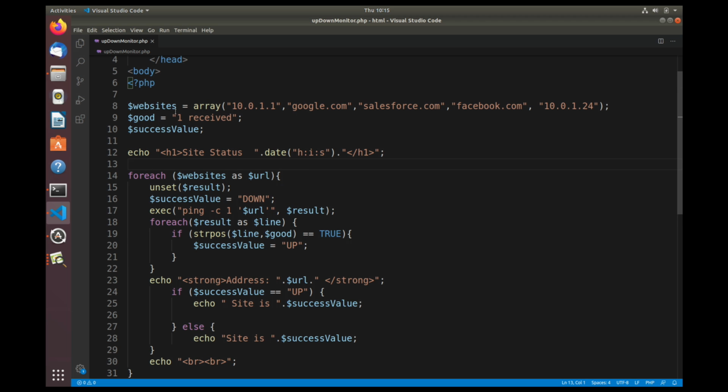When we take a look at this, the first thing that we're going to do is create an array for all of the websites or the IP addresses that we want to test against. Instead of creating 20 different individual variables, we can simply create one array with all the values we want to test against, and then we can use the foreach function to step through all of those values. So we have websites equals an array, and then 10.0.1.1, google.com, salesforce.com, facebook.com, and 10.0.1.24. The values are in between double quotation marks, and then you use a comma to separate all of those values. You close the parentheses, and of course you put the semicolon.